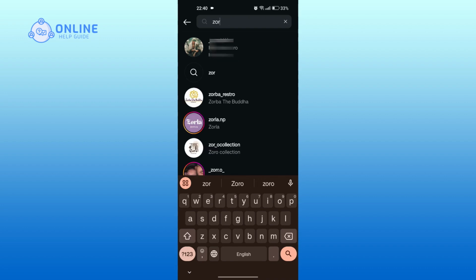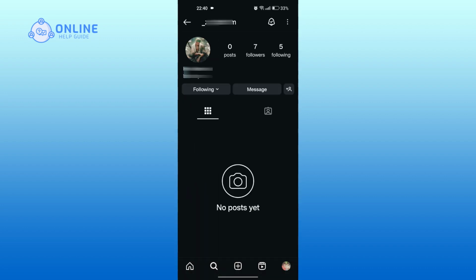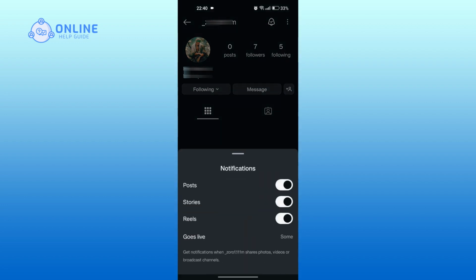Tap on their profile. Tap on the bell icon at the top right. Now toggle off the option for Reels. Just like so. Now you won't be notified if they post any Reel.